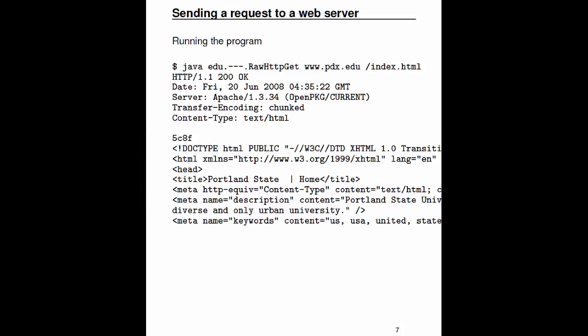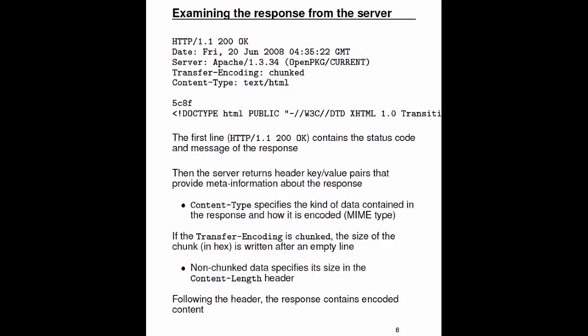Yep, there's an example from the slides. And yep, there it is.